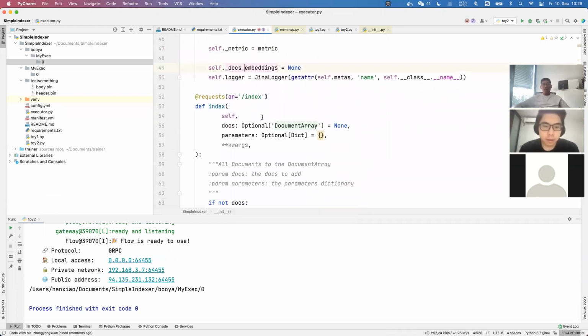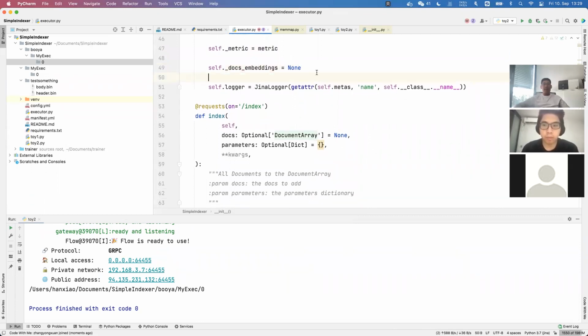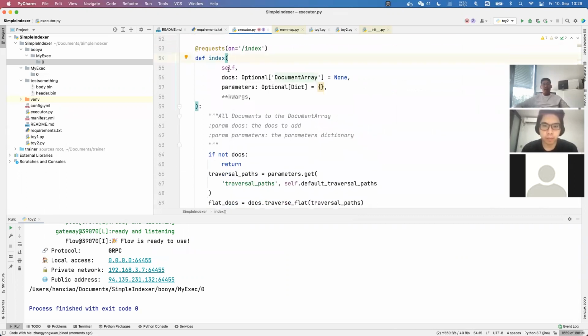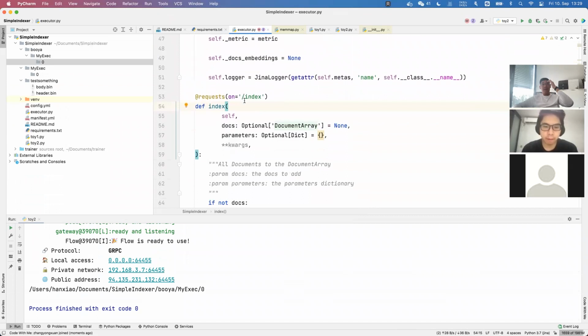Okay, so docs embedding. I will look at what that is later. And then this is a Jina log. Okay, so now comes to the index. Let's keep it this way at the moment.